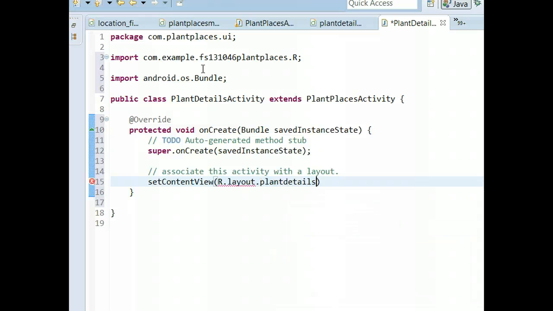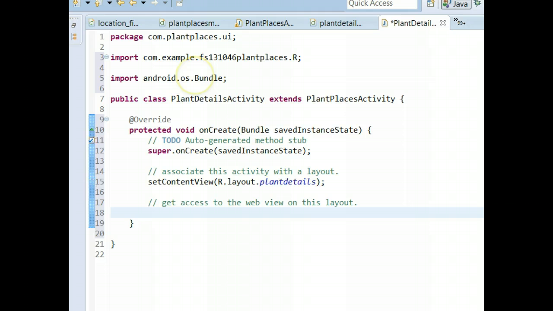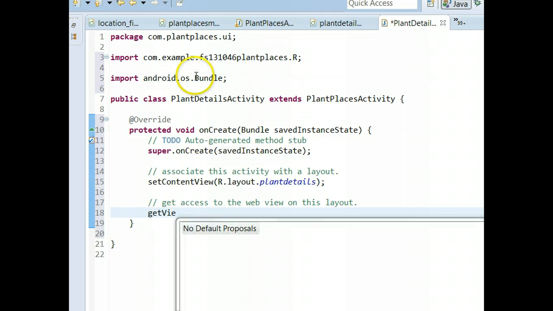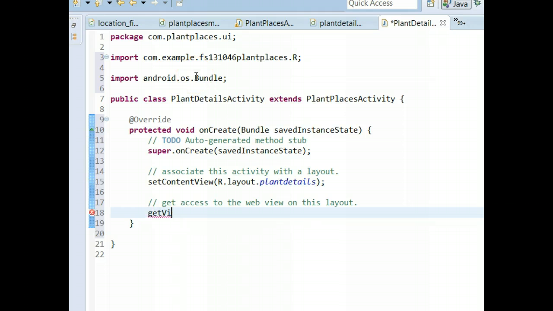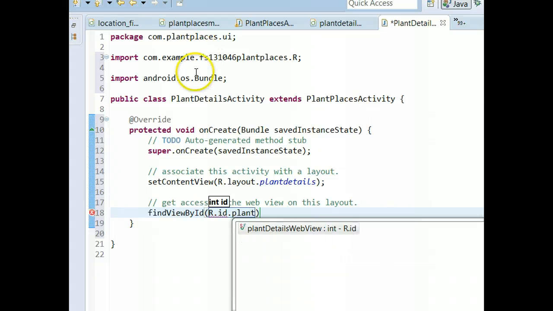Plant details, that'll work. Okay, now we want to get access to the web view on this layout. So we say get view, find view by ID, r.id plant details web view.